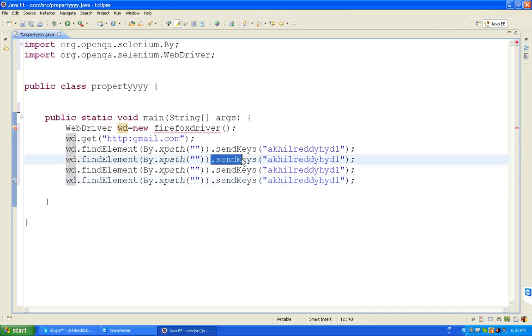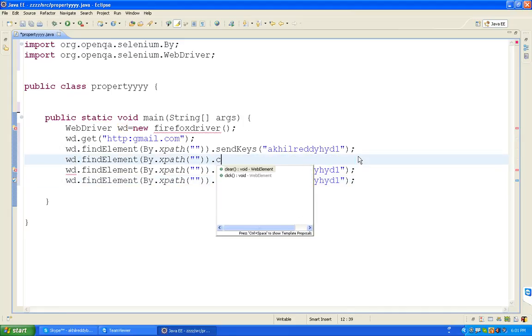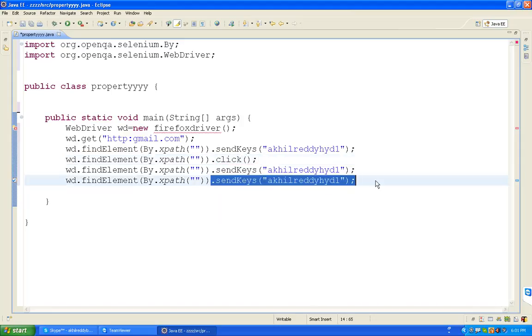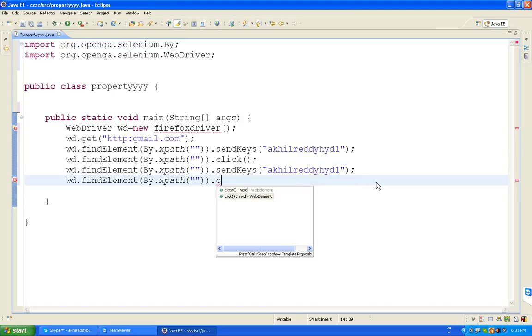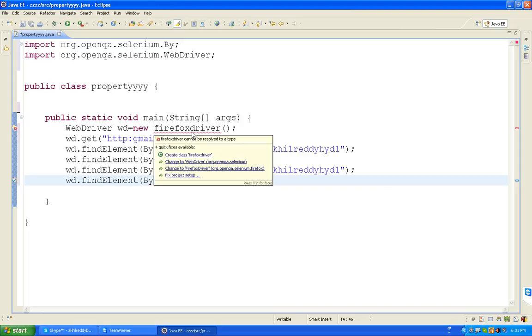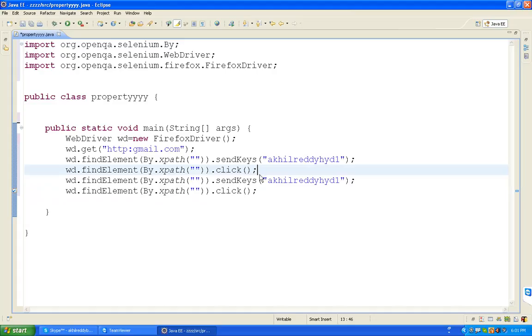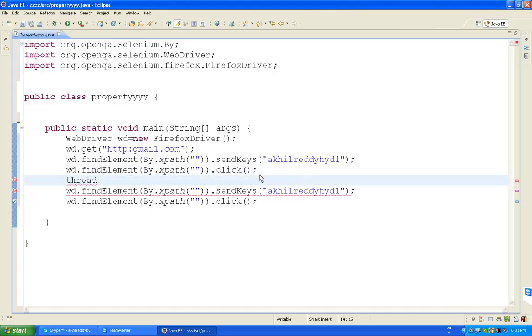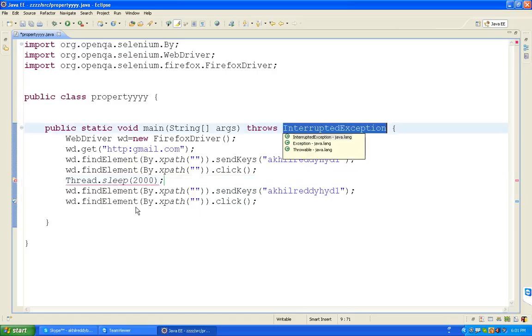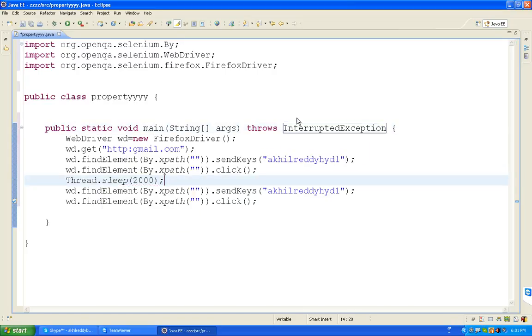Next we need to click on the next button, with next click, then the password and click. Then write Thread.sleep, and I am writing 2000 milliseconds, which means 2 seconds. So this is yesterday's file, the concept we already discussed. Today's concept is the property file.